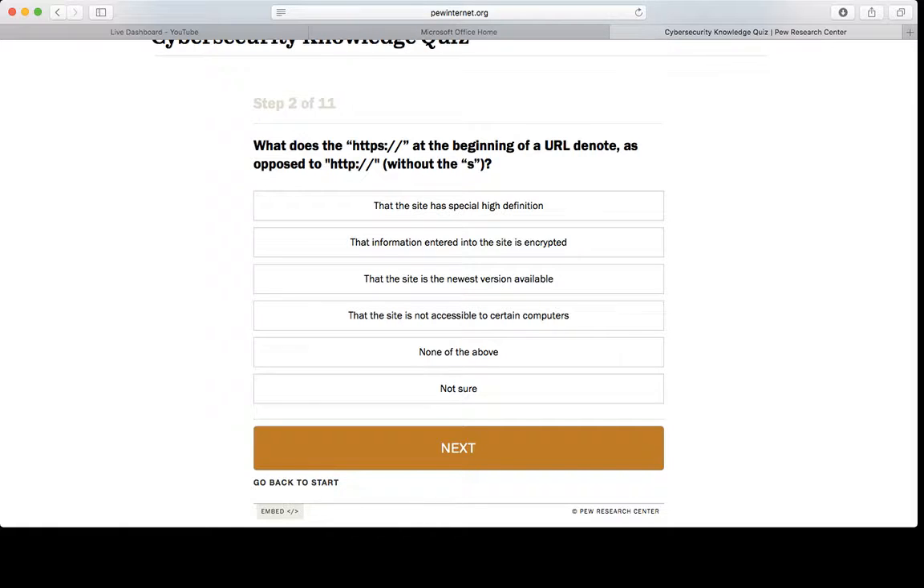So, okay, let's look at the options. Number 1, that the site has special high definition. Okay, that's pretty obviously not true. This is a cybersecurity quiz. I guess they couldn't think of many other options that could be kind of tricky, that start with an S and would throw people off.